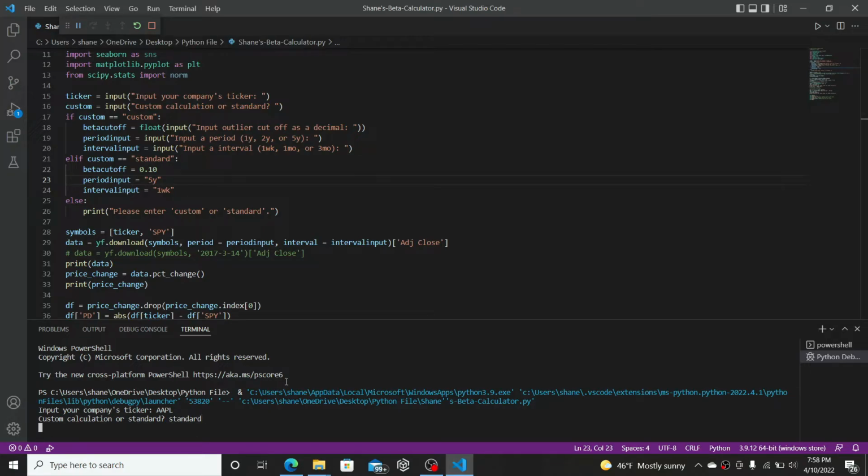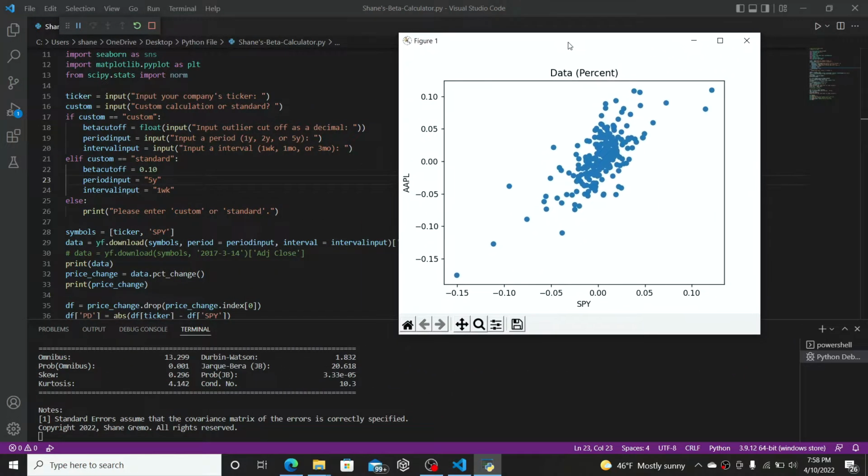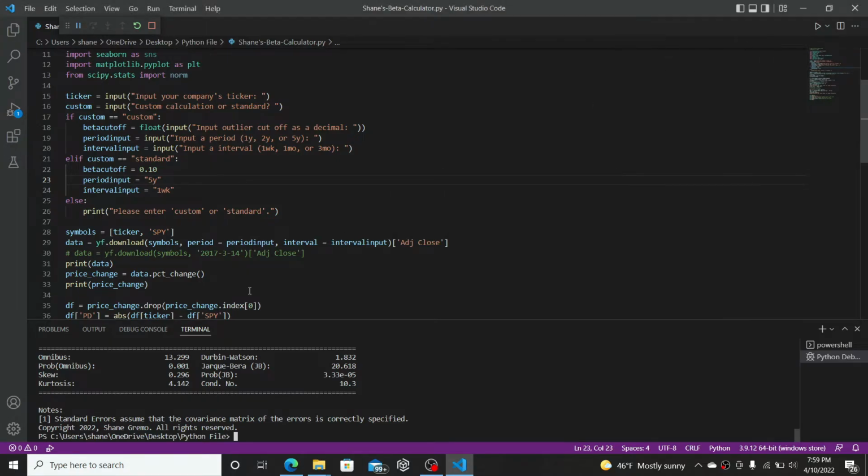So you type in standard, click enter, and some stuff's going to happen. The first thing you're going to get is this pop-up. And this is basically just an overview of all your data points that were collected. On the y-axis, you can see Apple, and on the x-axis, you see SPY. And all these points and the numbers are supposed to be percentages. So you can see the trend for Apple that we have here. But you can just close that out.